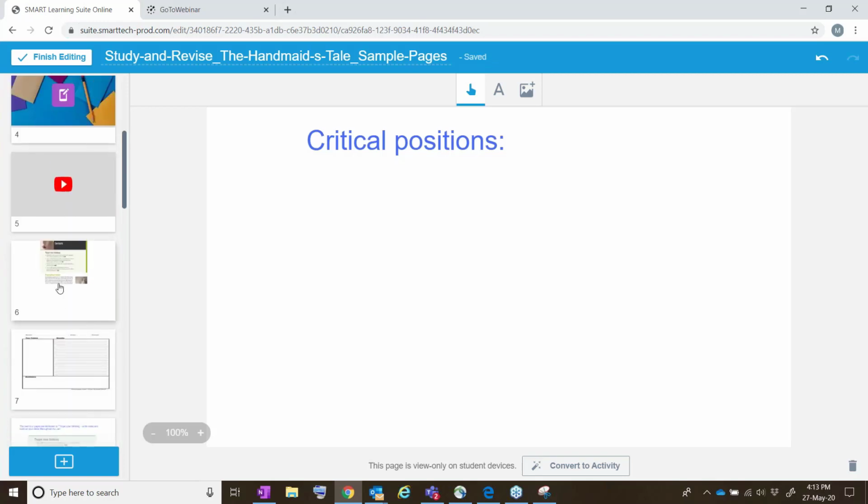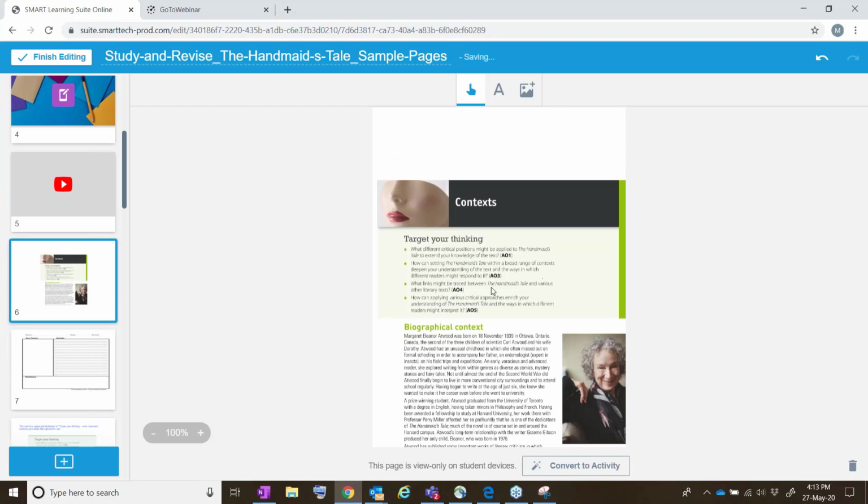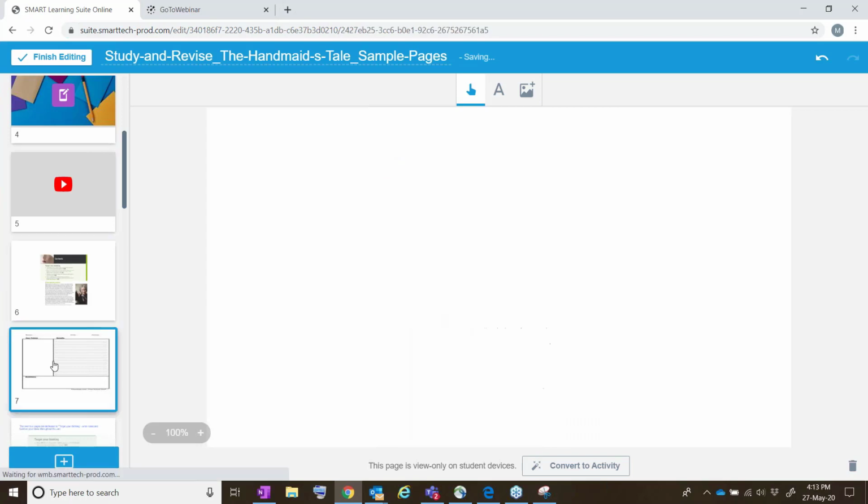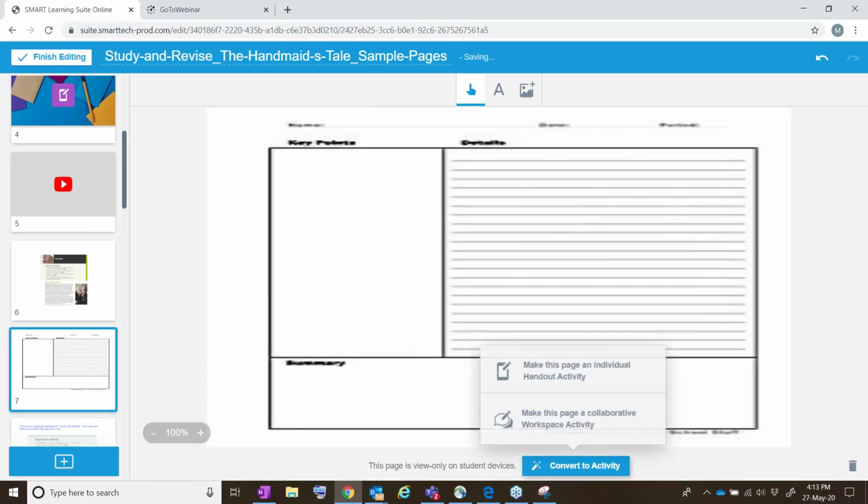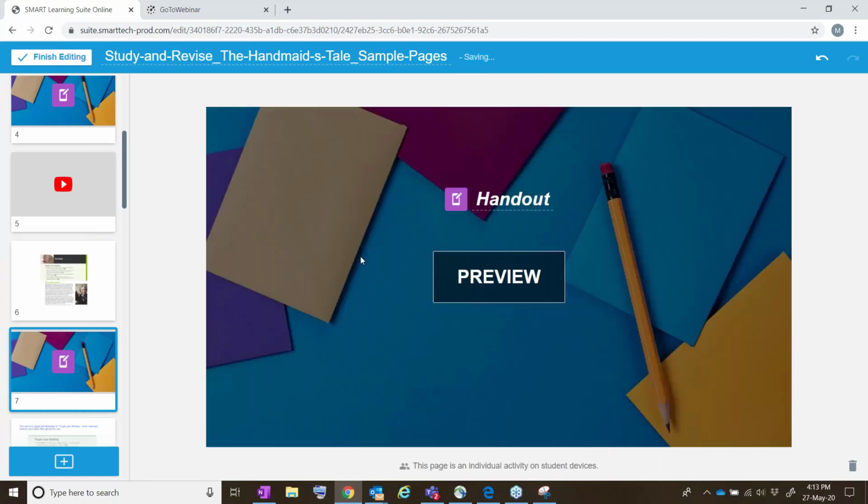So a couple of things just before we continue, which I probably should have done. This one here, obviously they're just reading. That one there's note taking. So I do need to convert that to an activity, which again is that individual handout. And I could put my Cornell notes.